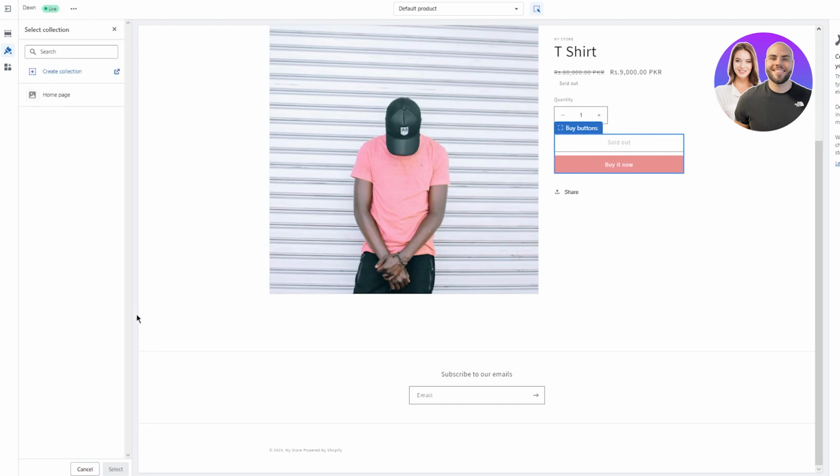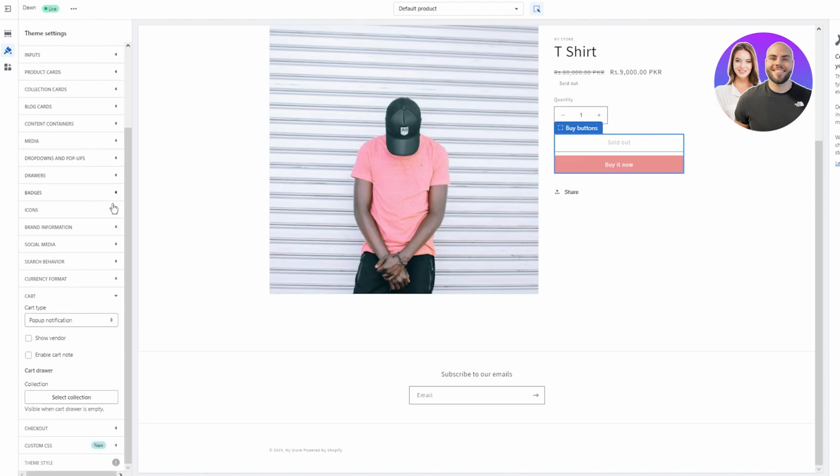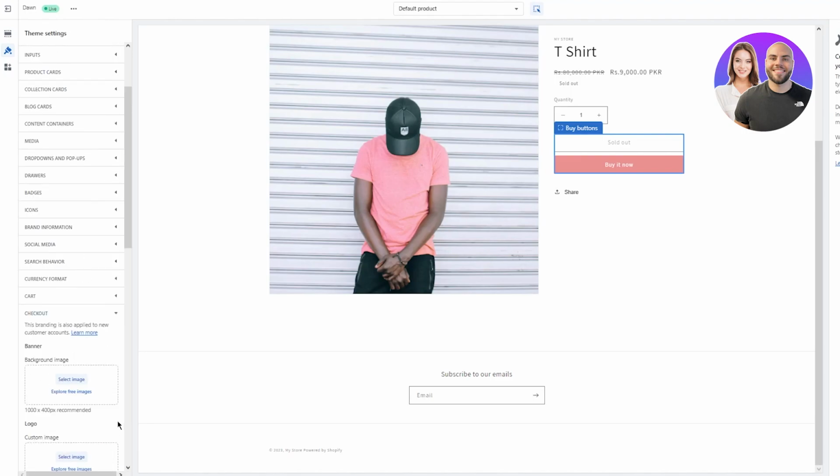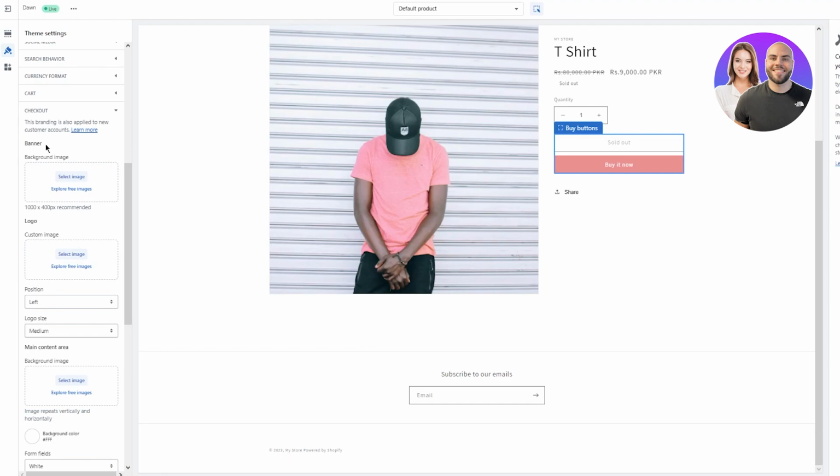You have different collections which you can select from. You can create collections for yourself. You have home pages and all that. And obviously moving further on, you have the checkout page. And in the checkout page, the theming is also applied to new customer accounts.